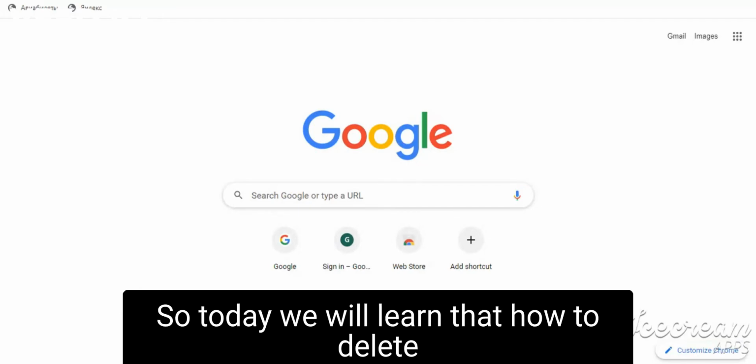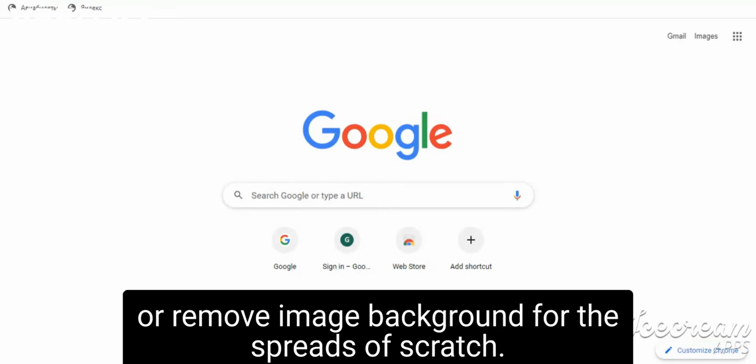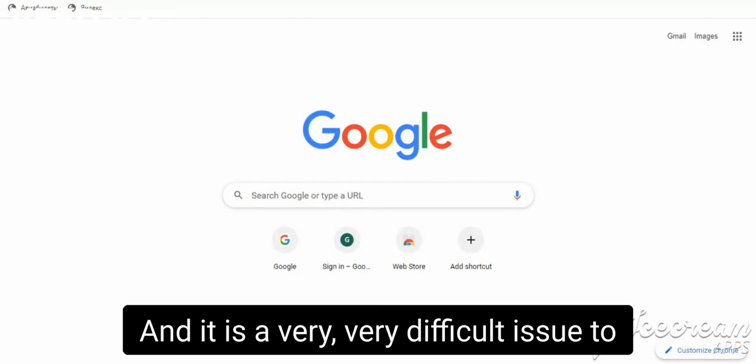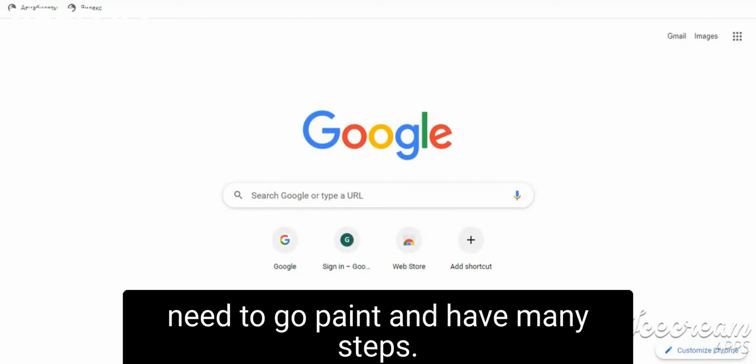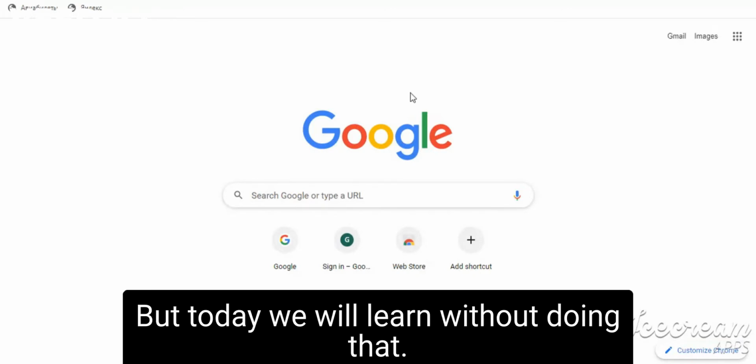So today we will learn how to delete or remove image background for the sprites of Scratch. It is a very difficult issue to take sprites from Google and use them for Scratch. You need to go to Paint and do many steps, but today we will learn without doing that.